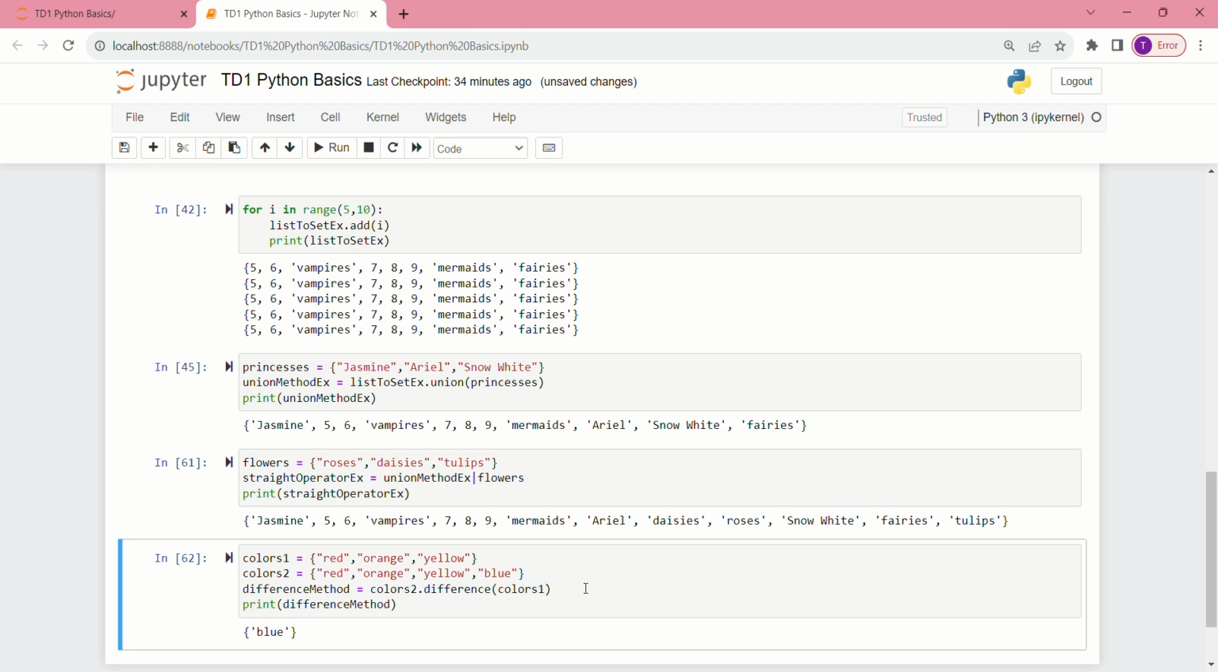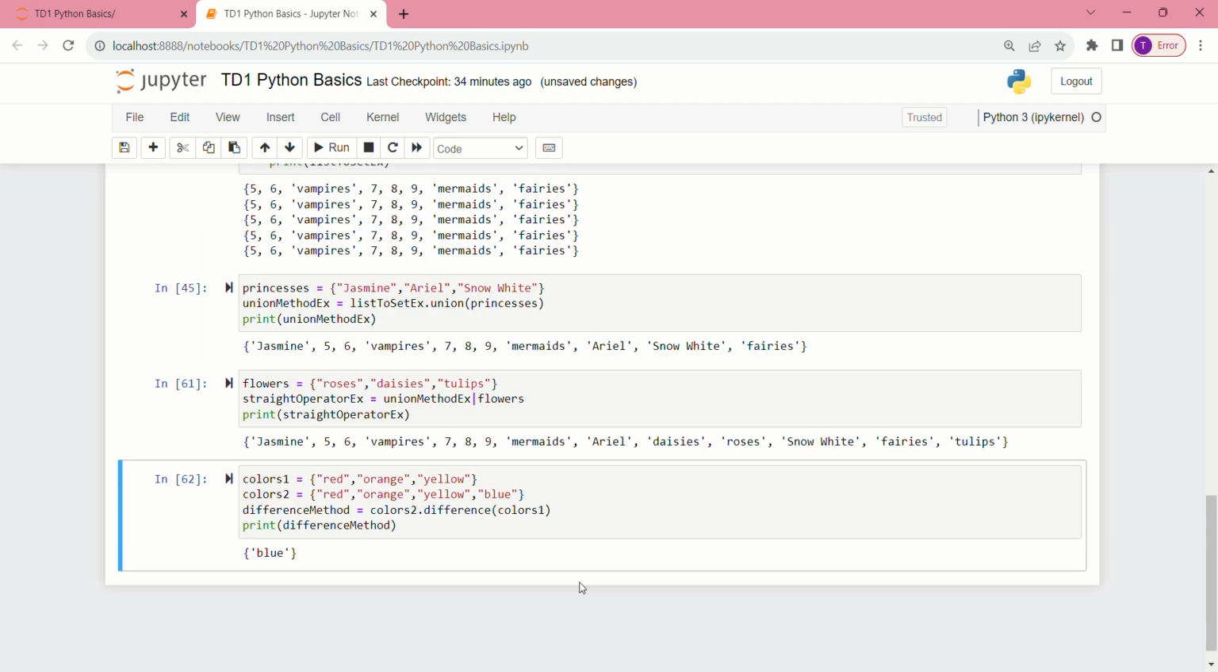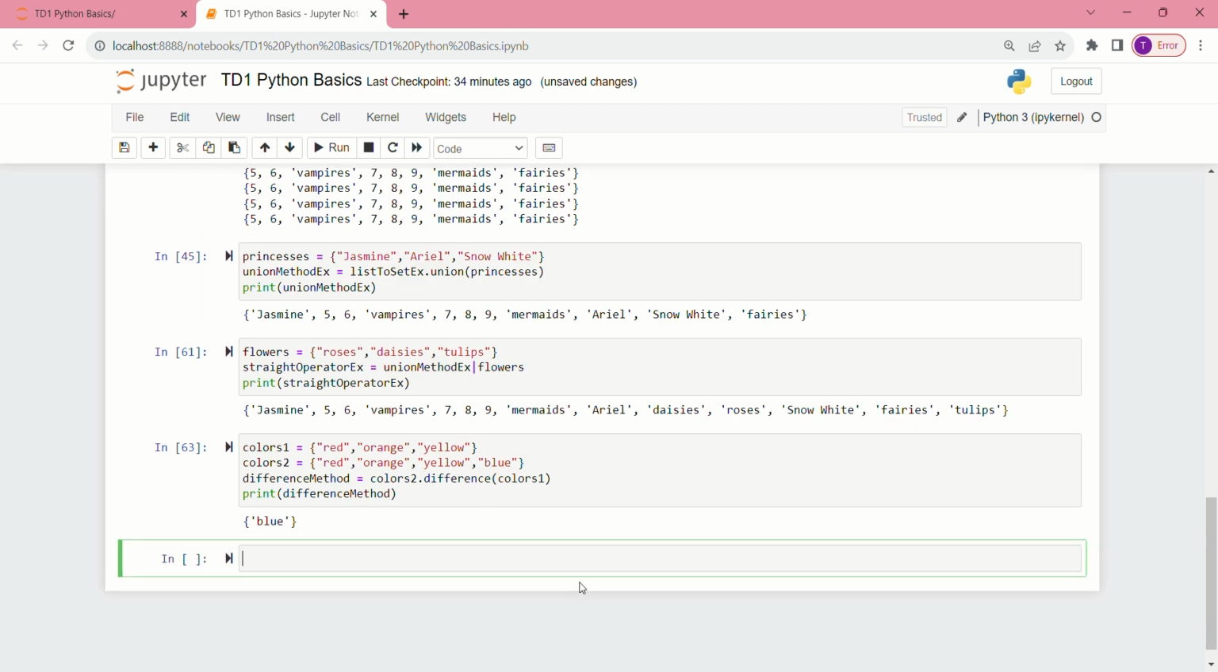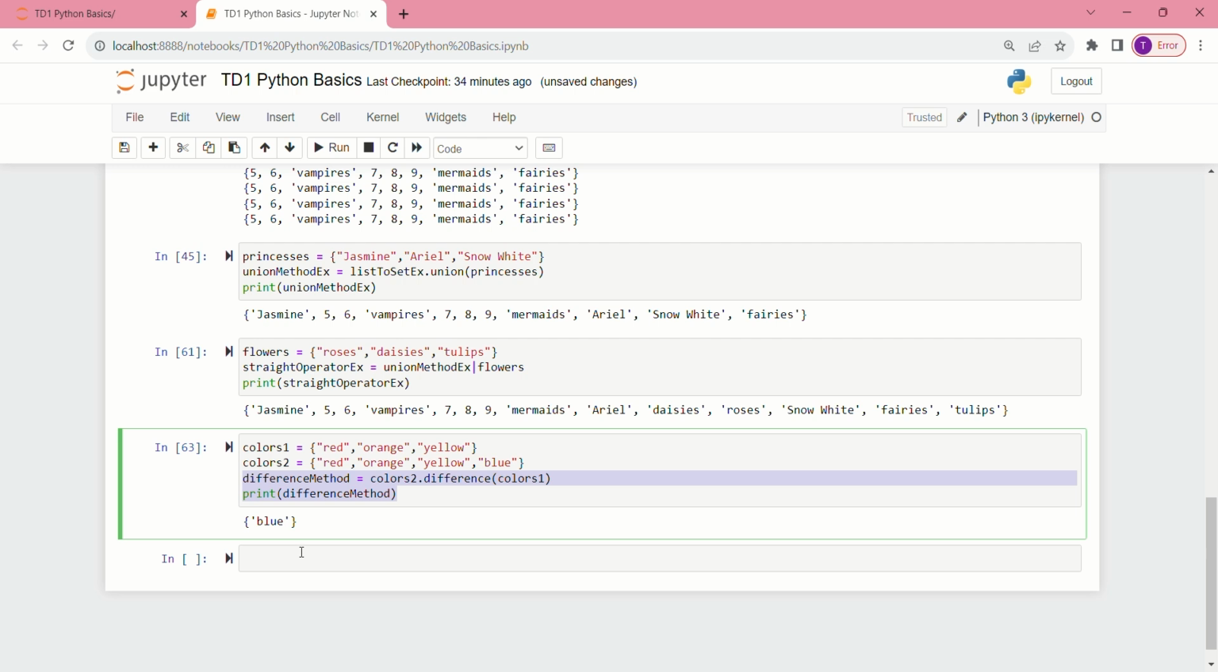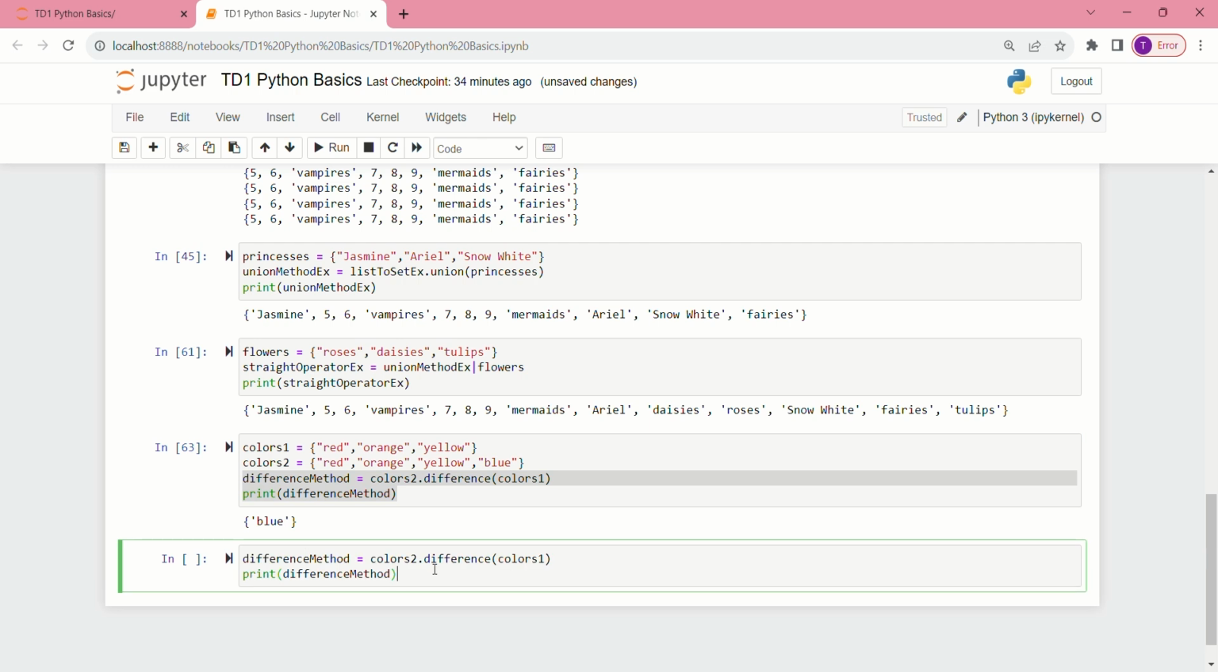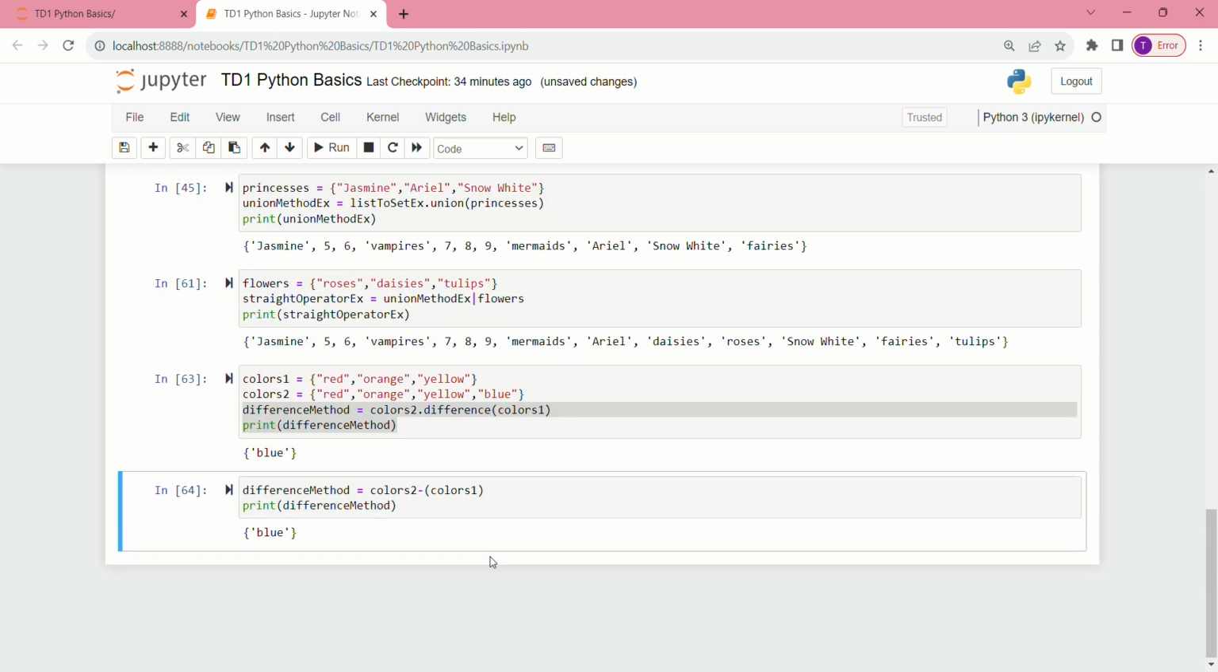Same with the subtraction operator. So the subtraction operator is this. And instead of difference, we're going to use the minus sign. Okay, and it also picks up on the item blue.